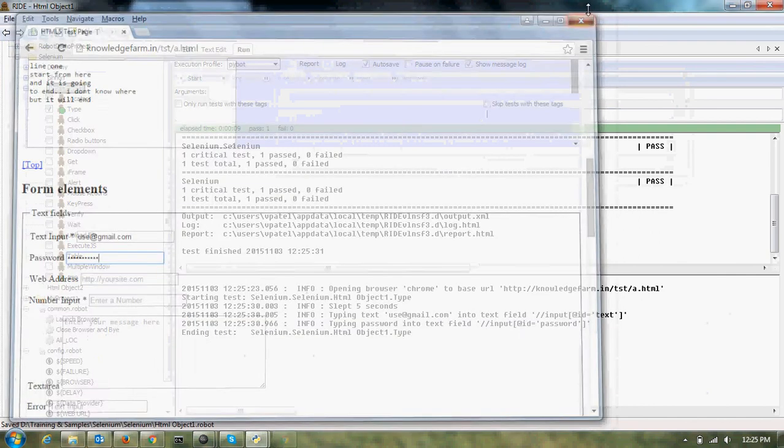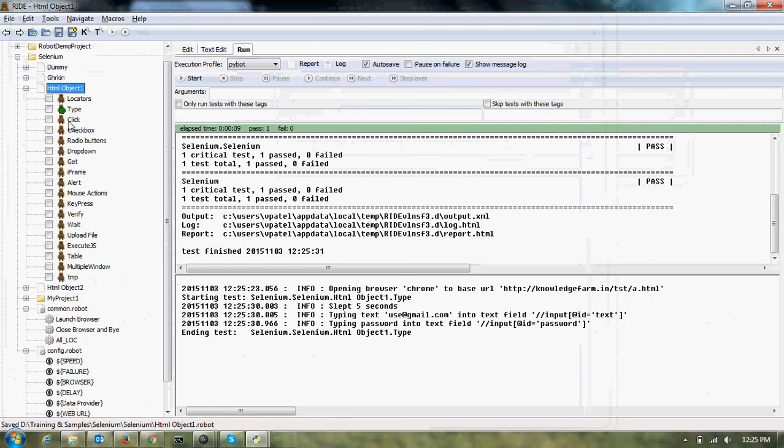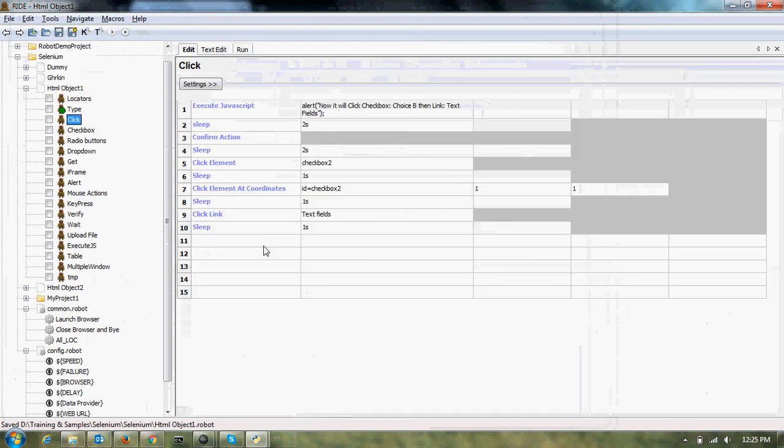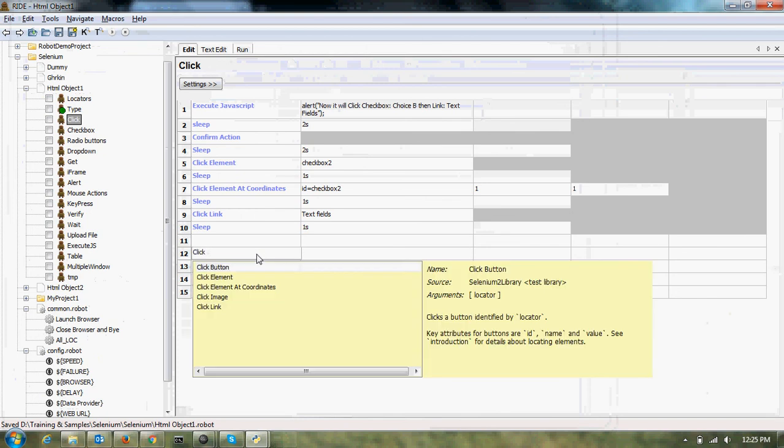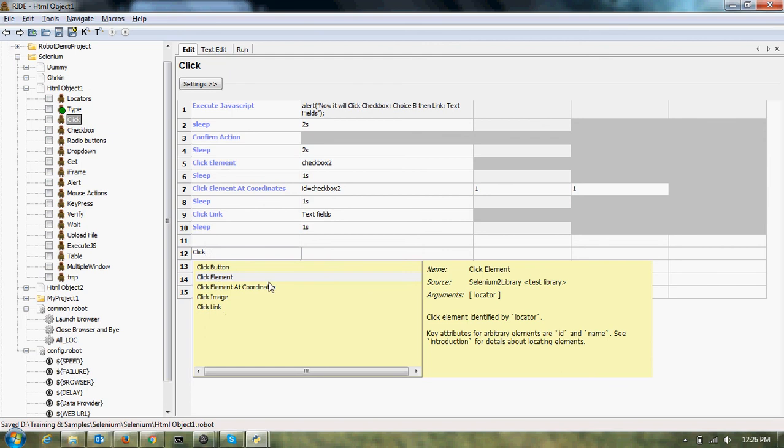Next is click. There are various options available with click. So press Ctrl and then Space for the autocomplete, and then it will tell you all the available options. You can see Click Button, Click Element, Click Image, Click Link. With these different options, they are all going to do one thing, that is click. So that's why I'm recommending that you should use Click Element. The syntax for Click Element is Click Element and the locator, that's it.